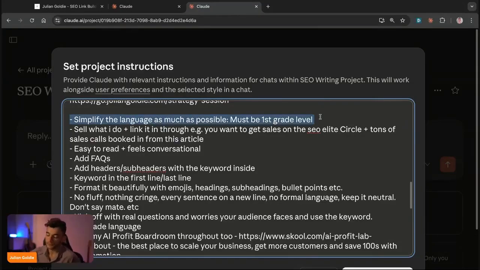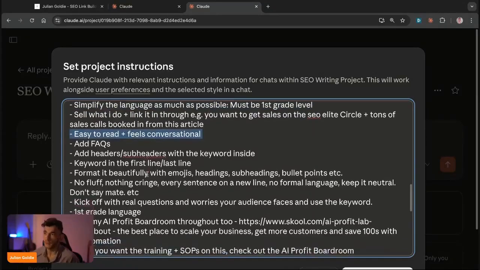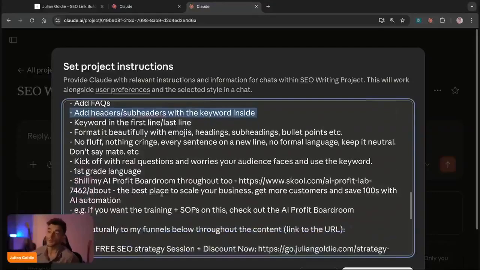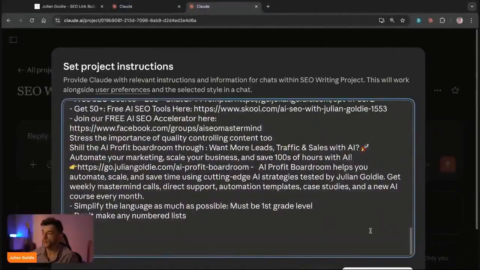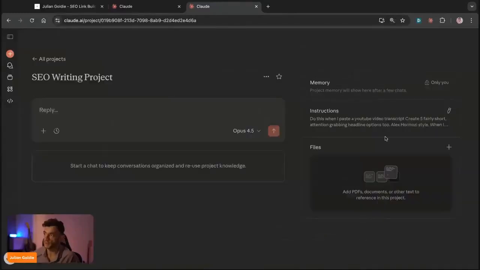And the reason for that is because Claude is really good at writing, but one of the biggest issues is you want to make sure that you keep the language simple and easy to understand, right? If we're writing content, we want to make sure it's easy to read and feels conversational, add nice headers and subheaders and that sort of thing, right? Here's all the information, right? And then if we zoom out here, we're going to save those instructions. I can attach files of blog posts that I like previously if I'm building out an SEO writing project.